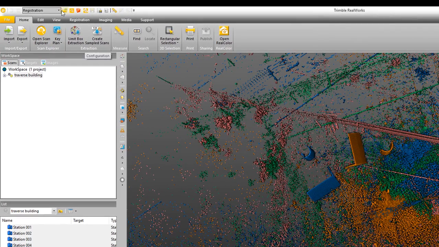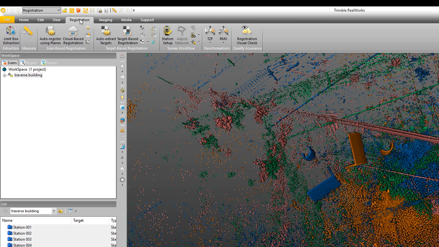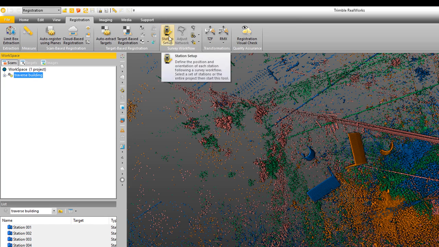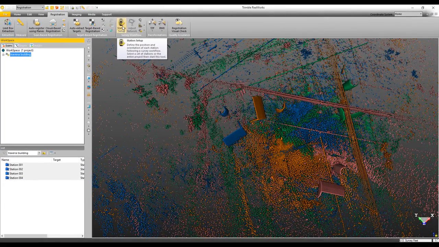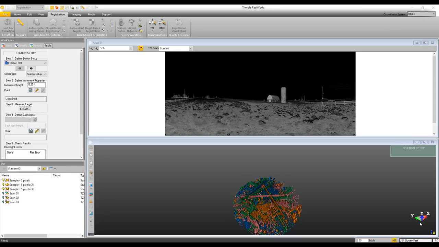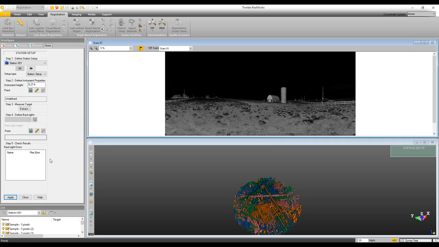So we need to come up here and make sure that we're in registration mode, and then we're going to click on the registration tab. Then we just need to make sure that our project is selected, and then click on Station Setup. Okay, so the tool is open now. I'm just going to move the border down here a little bit so we can see all of the tools in there.